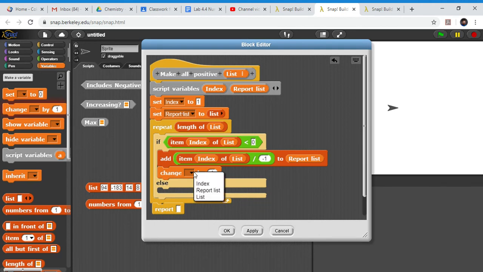Index by 1. Cool. So we've added that to our report list. We've changed our index by 1. Now what if it's positive? If it's positive, I don't have to do anything? No, I still have to add it to my report list.